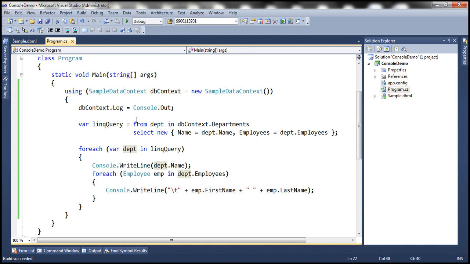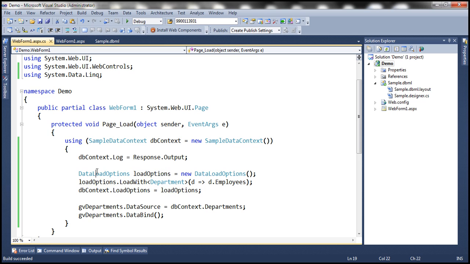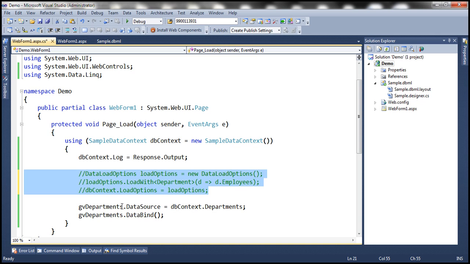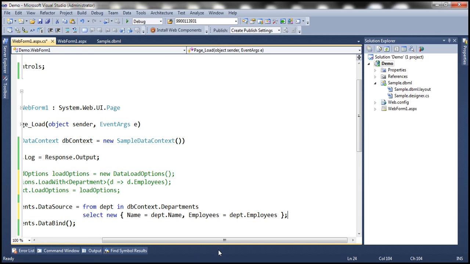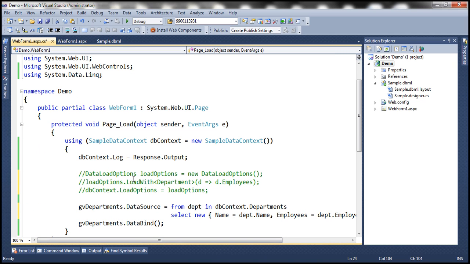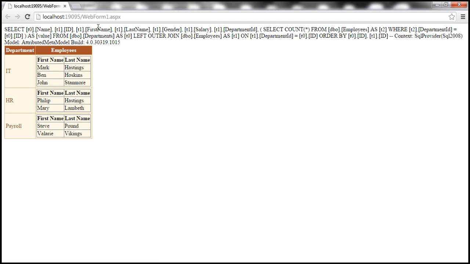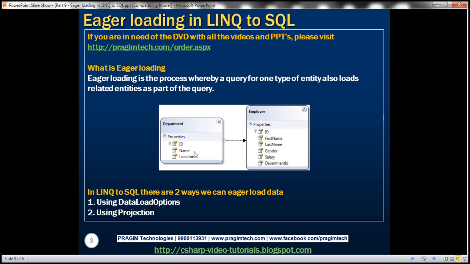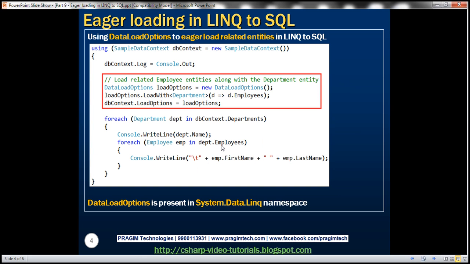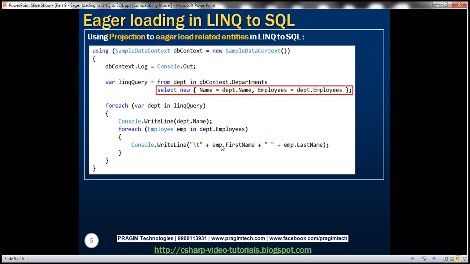Now let's apply the same logic to our ASP.NET Web Application project. So let's comment this data load options code, and then instead of binding the grid view control to departments, let's use our LINQ query. Now let's rerun this, and we should still have just one query to load the department and employees data. So in this video we have seen how to eager load data using data load options and projection.